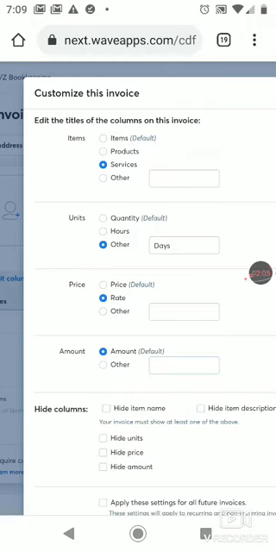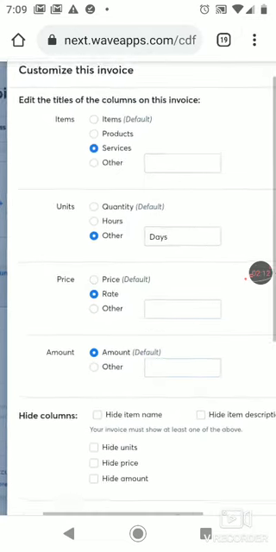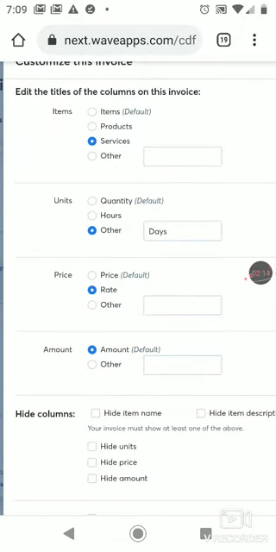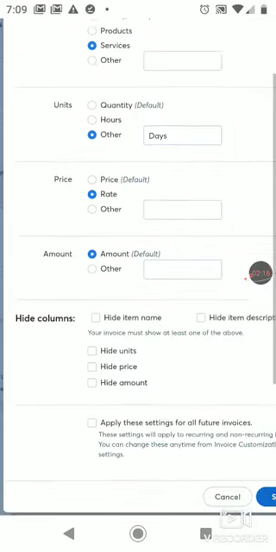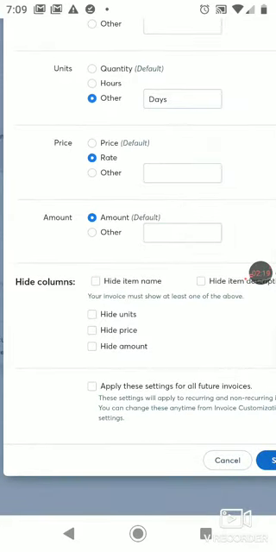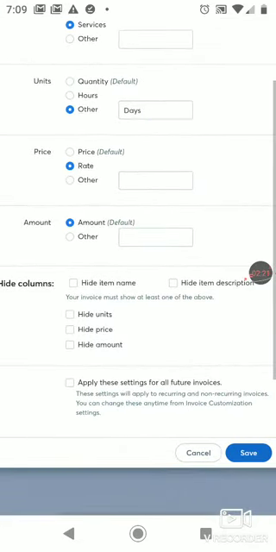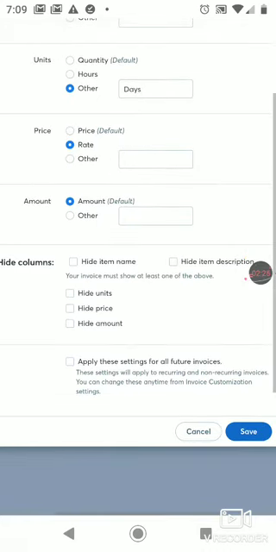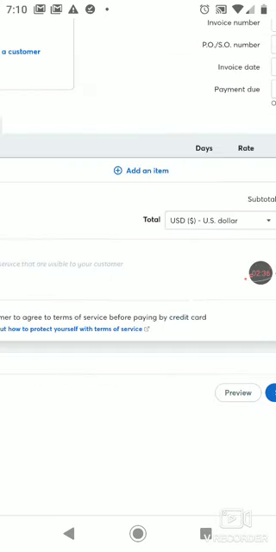If you're billing per item and you want to change the wording on it, you can do that here. And then there are other options where you can hide some of the columns that you don't want to show. And then in case you do want to use this template going forward, you do have the option of checking off this box on the bottom that says apply this setting for all future invoices. But you don't have to.